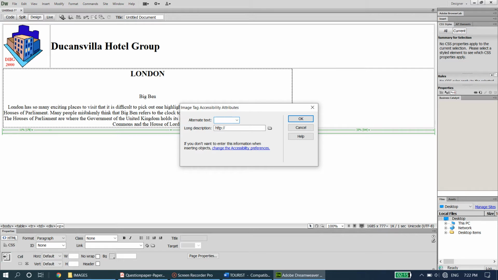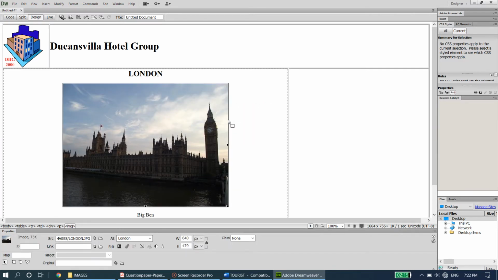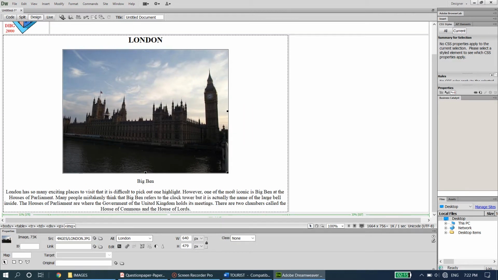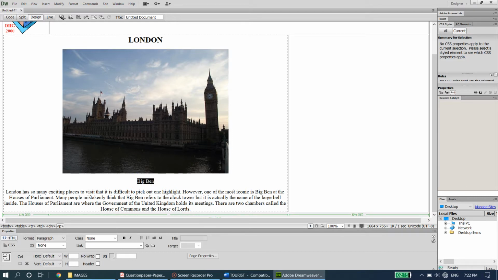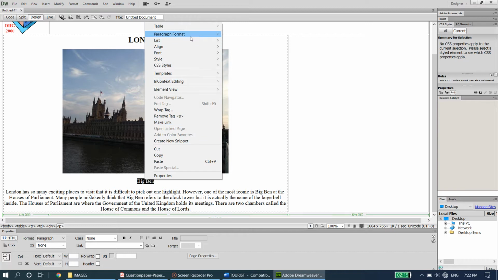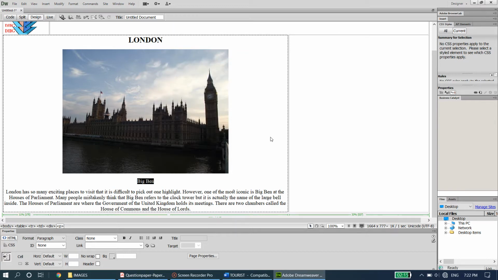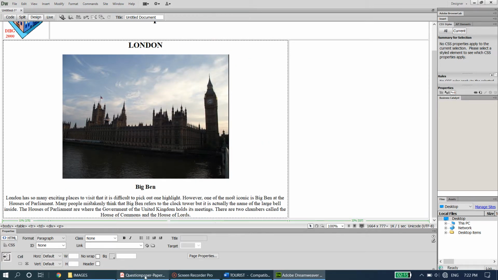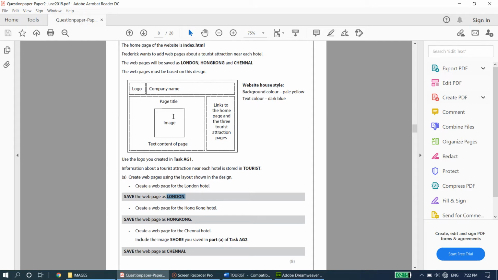This text Big Ben is also once again kind of a subheading, isn't it? So you can make this heading number 3. Right click, paragraph format, and you can say heading number 3. So we are following the layout that the past paper is telling us: title, image, and then the content. We just have one more where we have to put the home page and hyperlinks to the 3 other web pages, which is London, Hong Kong, and Chennai.